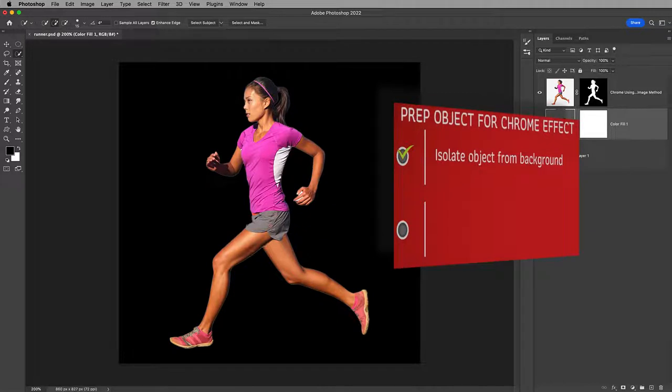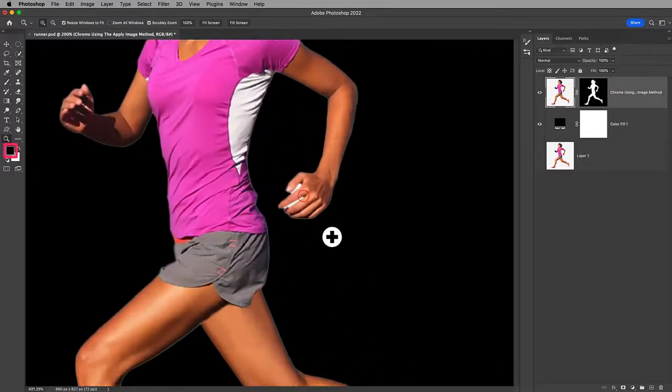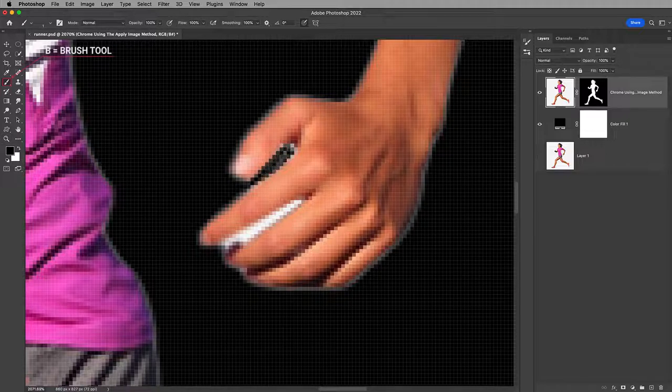If necessary, refine the selection by whatever means. In my case, I will select the layer mask thumbnail, zoom in on the canvas to the problem areas, and with the foreground color set to black, press the B key to activate the brush tool, and paint with black to refine the layer mask as needed. It doesn't have to be perfect for this training exercise.